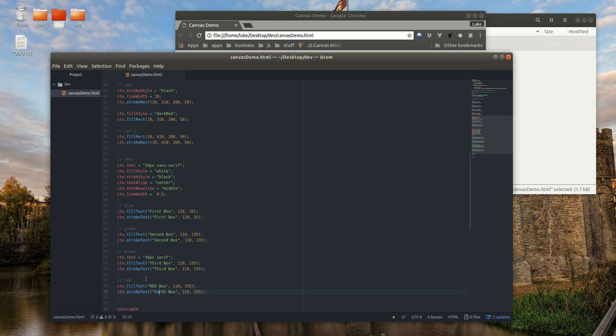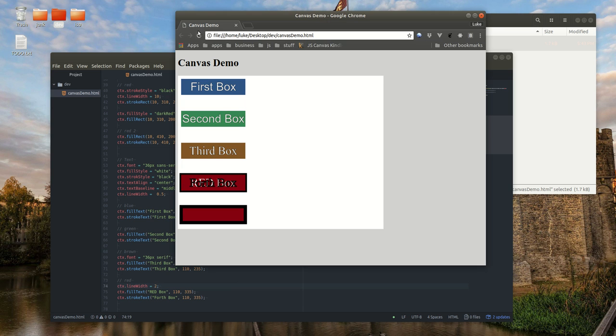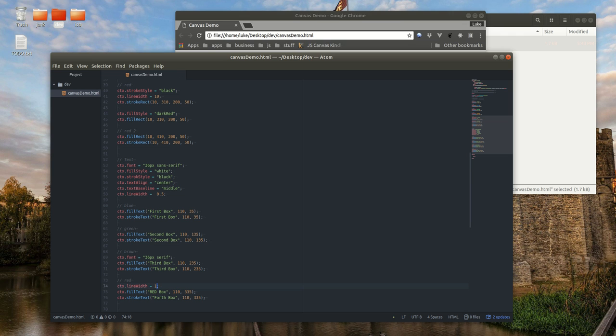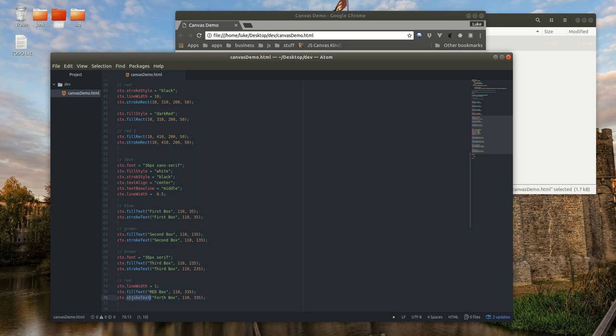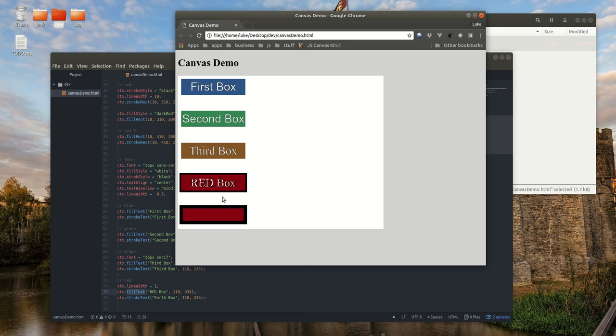If we make the line context dot line width equal something a little bit bigger, you can see it better, 2. Let's just make it 1. Okay, so it just drew an outline on the stroke. The stroke is always just an outline. The fill fills the shape, or in this case text.